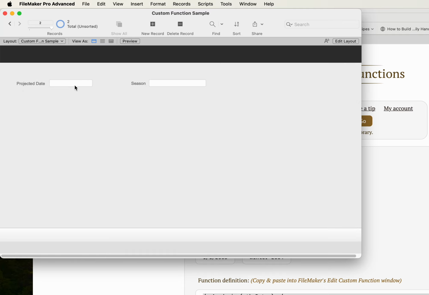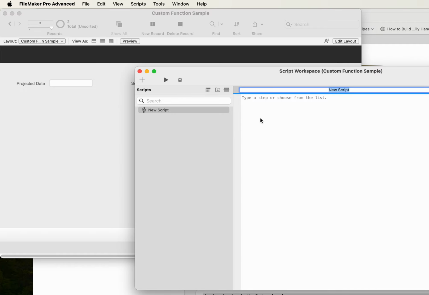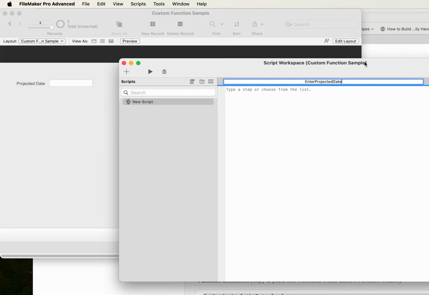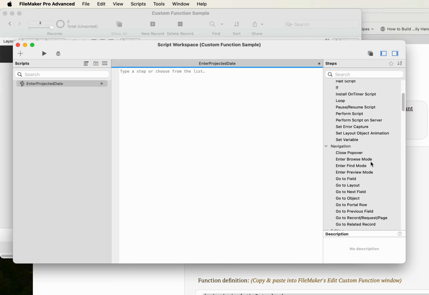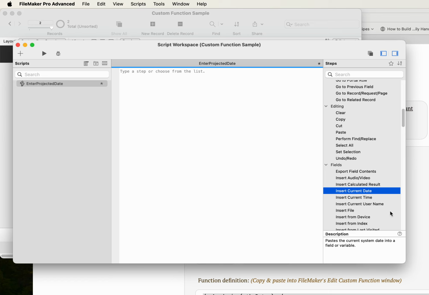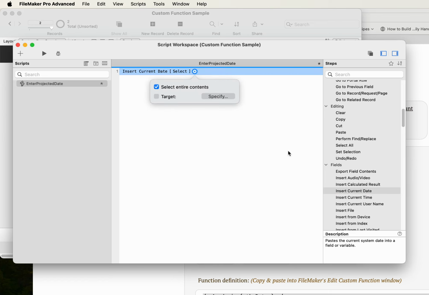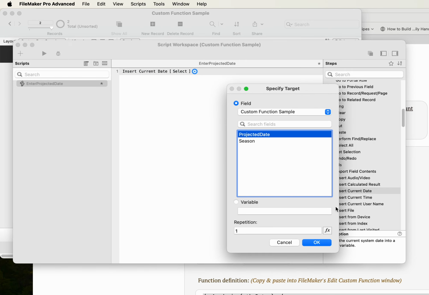What I'm going to do is write a quick script that enters the projected date into this field. So I'm going to go to scripts. I'm going to make myself a script and I'm going to say enter projected date. And for this particular case, I'm just going to assume that the user wants to run this and they will always want to insert the current date, whatever the current date is. You could do anything you want, but there just happens to be a function already for that. So I do current date and I target the field that I just made, which is called projected date.